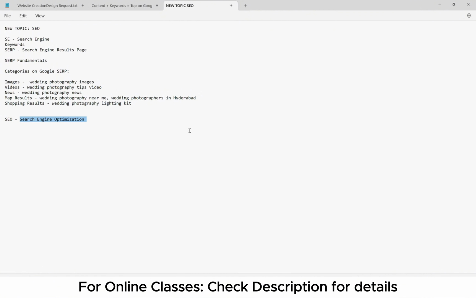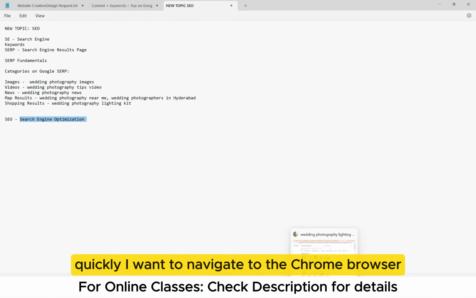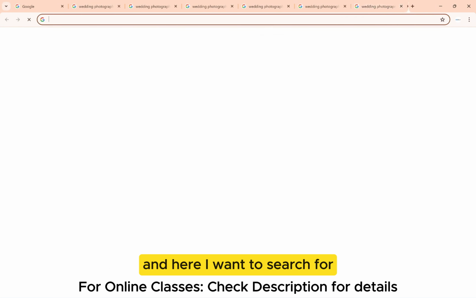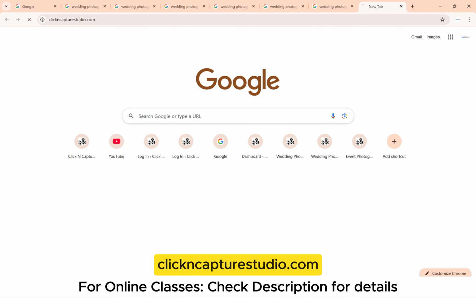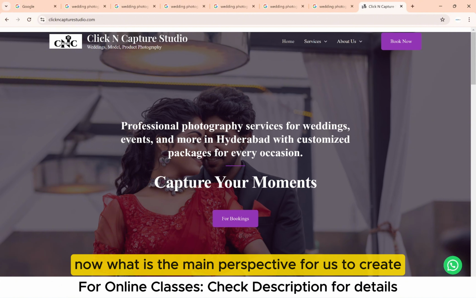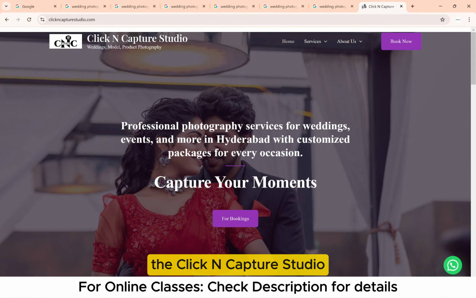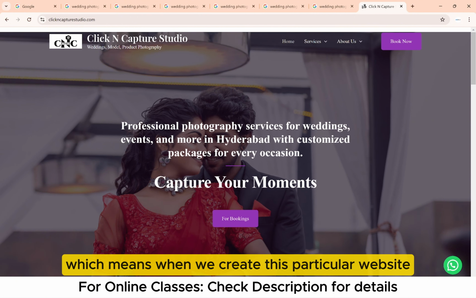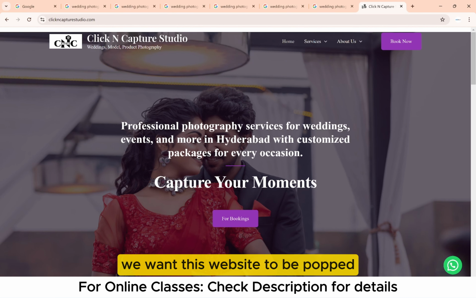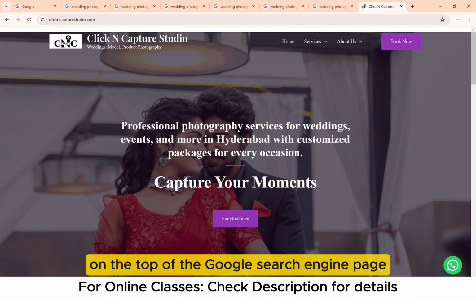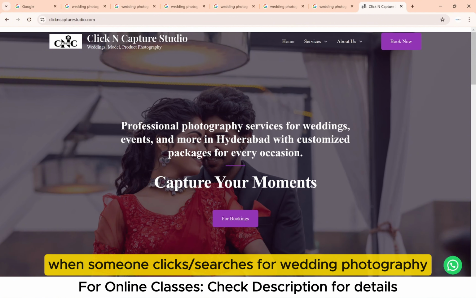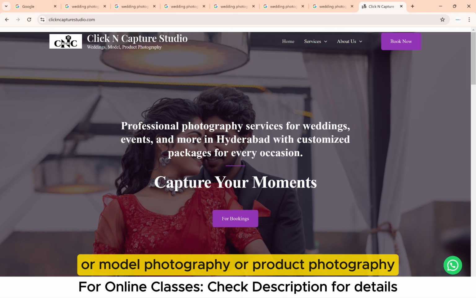What does it mean? Quickly I want to navigate to the Chrome browser, and here I want to search for clickandcapturestudio.com. Now what is the main perspective for us to create the Click and Capture Studio? Which means when we create this particular website, we want this website to be popped on the top of the Google search engine page when someone searches for wedding photography or model photography or product photography.